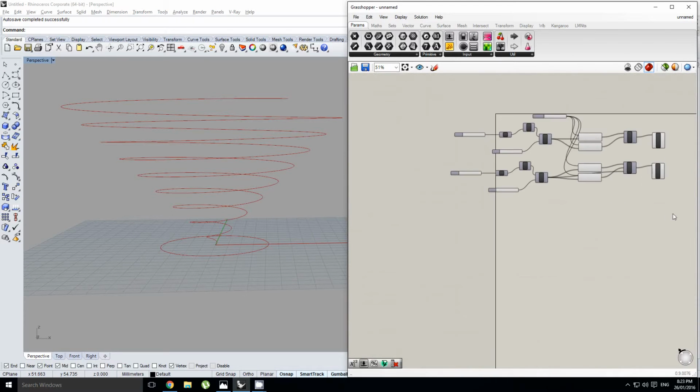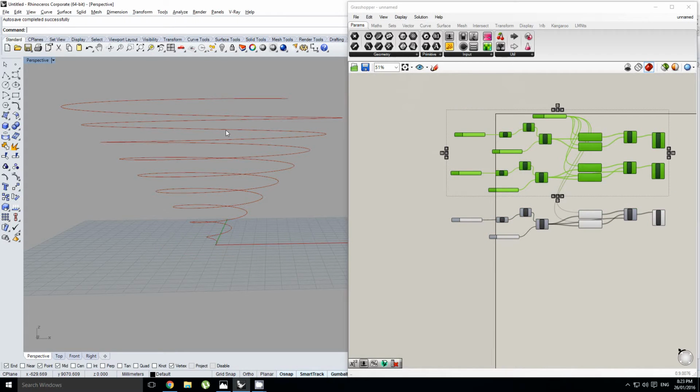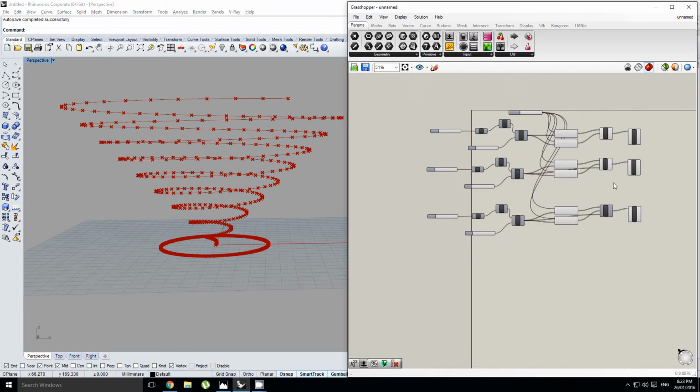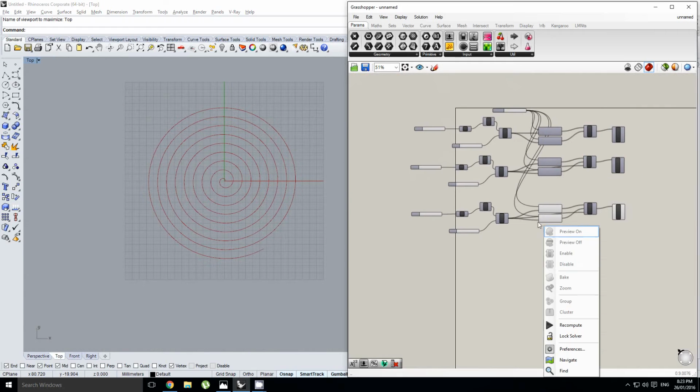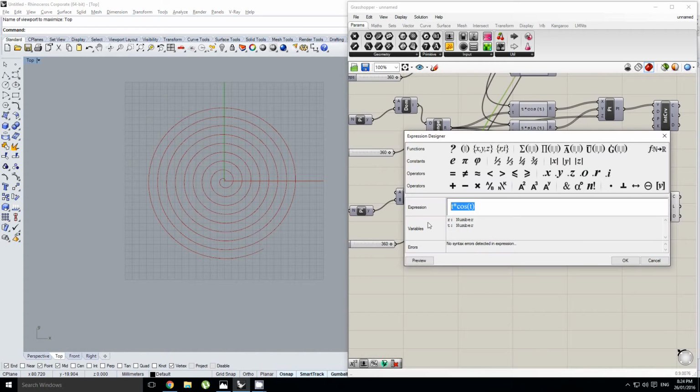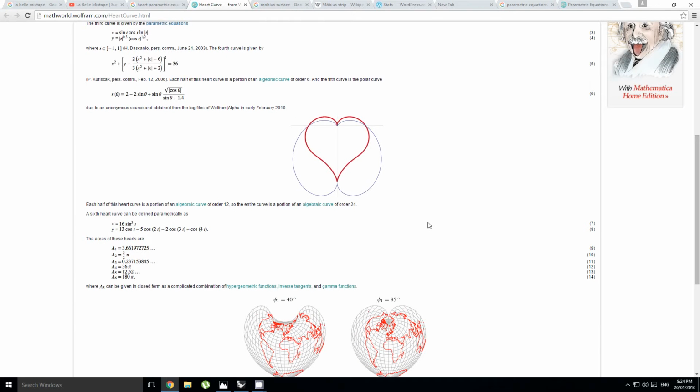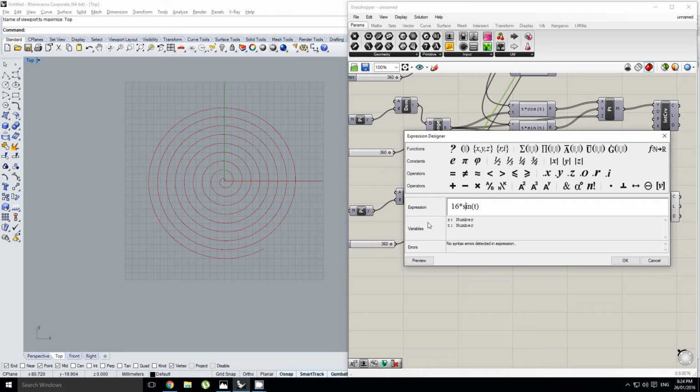I'll make a copy of all of this. We'll turn all of these off, my bad, and we'll go back to our top view. Alright, so for this one, we're going to type in 16 times sine t, and if we look at the formula, it was sine cubed of t. The way we represent sine cubed t is by putting the sine and everything along with it in brackets, raising it to the third power, and then closing that off.